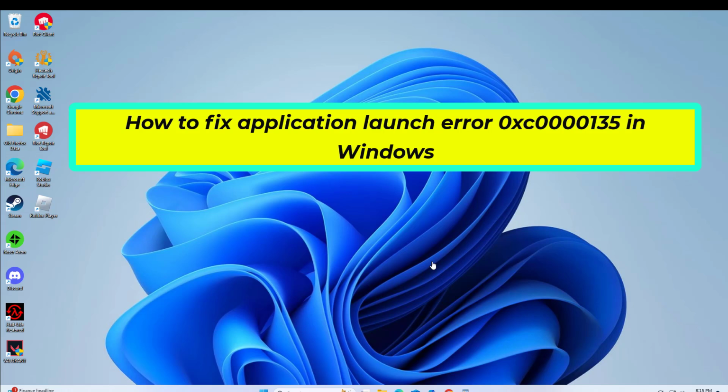How to fix application launch error 0xc0000135 in Windows. In this video I will show you a few solutions to fix the problem.